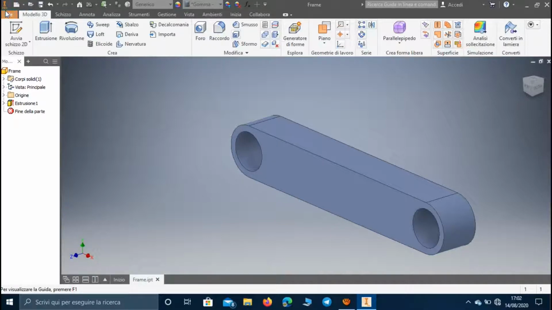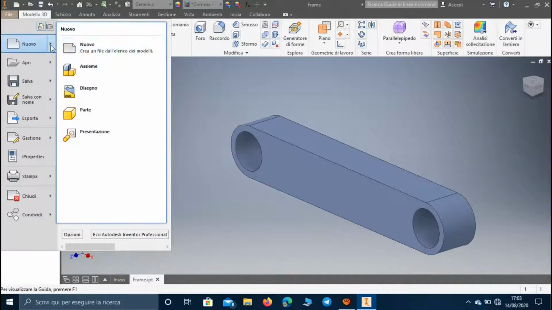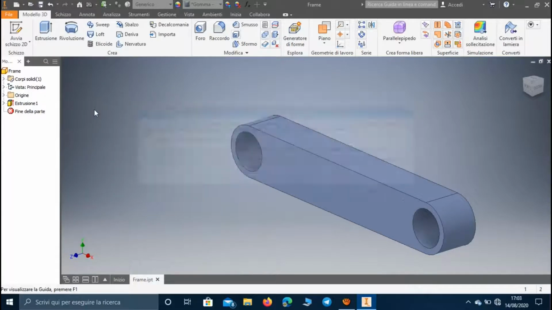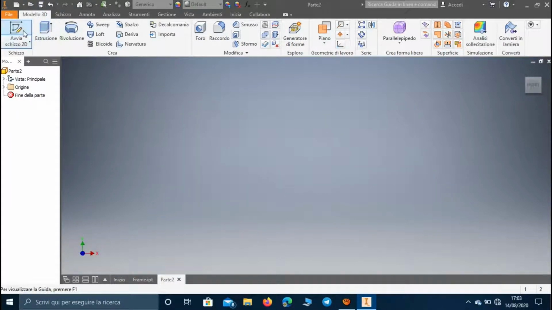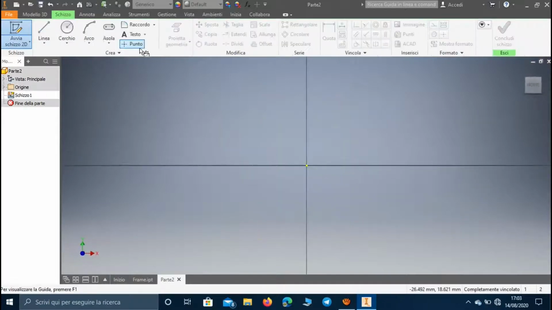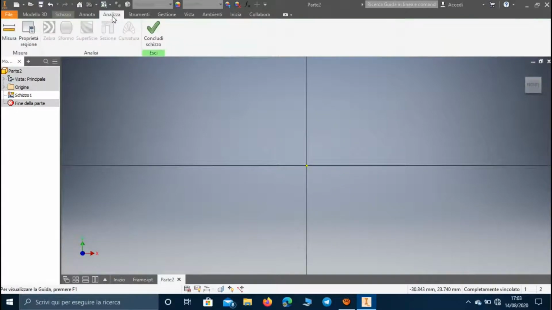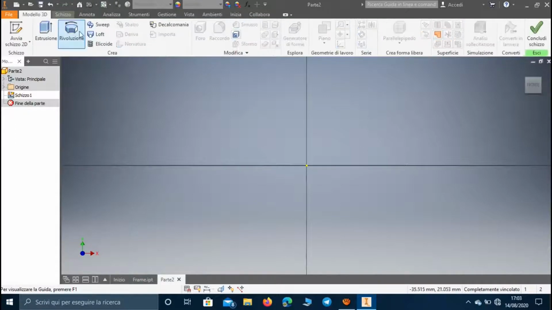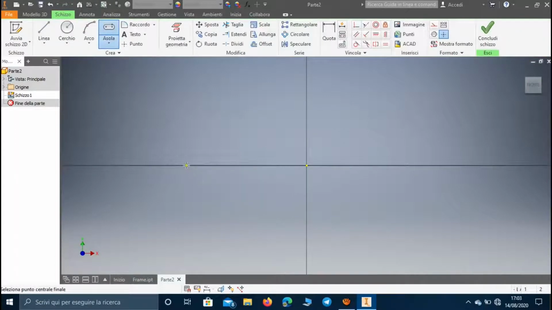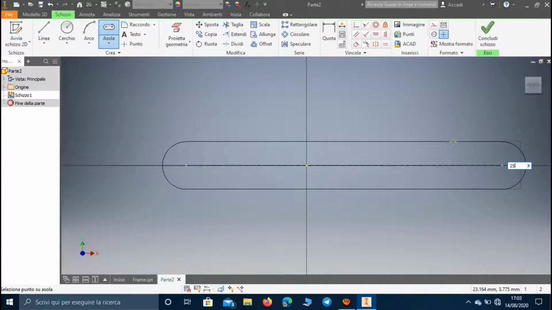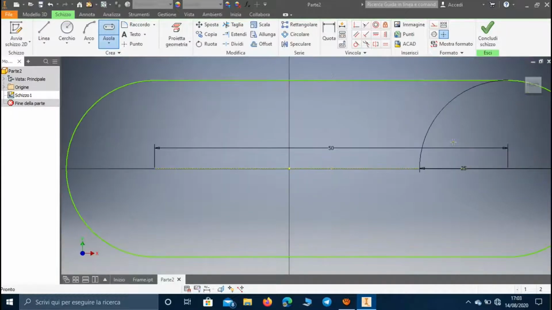The second part is the crank, and its length is half of the reference length, so let's create another slot whose lengths are 50 and 25 millimeters. Let's create other two circles with a diameter of 15 millimeters.